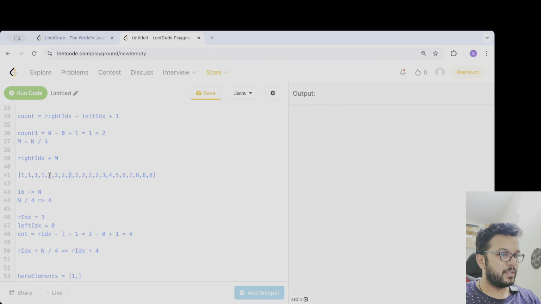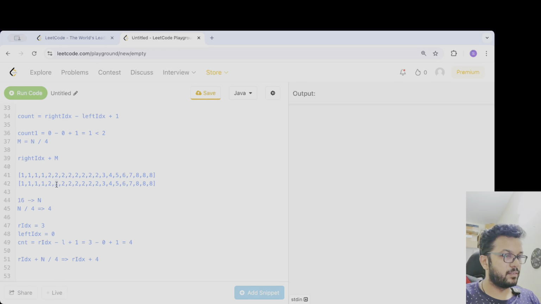So see, if this element would have been your hero element, then it would be present here also by definition of hero element, because it would have been present at least 4 times. And even if this wasn't your hero element, and if this was the hero element, if you had such an array, let's say this 2 wasn't a hero element, but here you have 3, which is a hero element, okay? So what you need to do here is, you don't need to check for this or this element. You basically need to check for this element, which is your right index plus n by 4, which is right index plus 4.